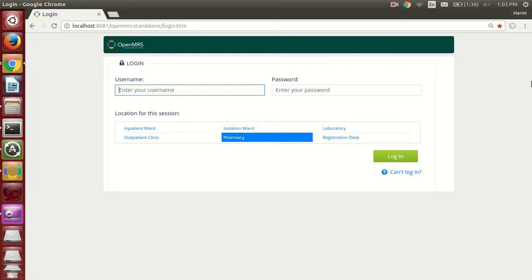Let us now take a look at how the pharmacist can record the status of a drug order. The pharmacist can record a drug order being dispatched, put a drug order on hold, or request for a drug order to be discontinued. To begin with, let us log in as the pharmacy user.